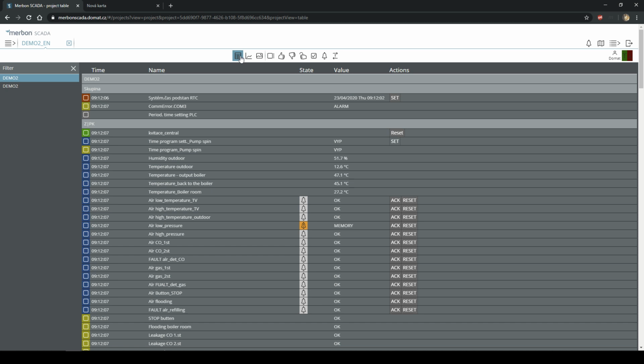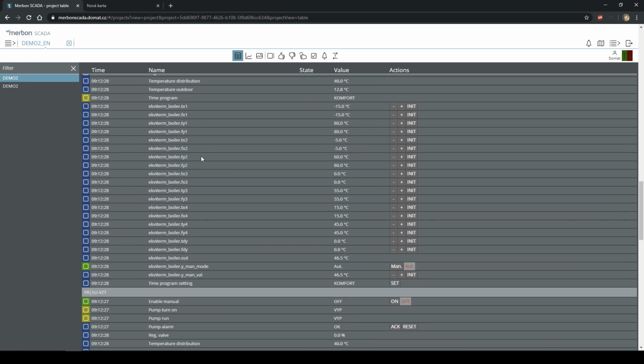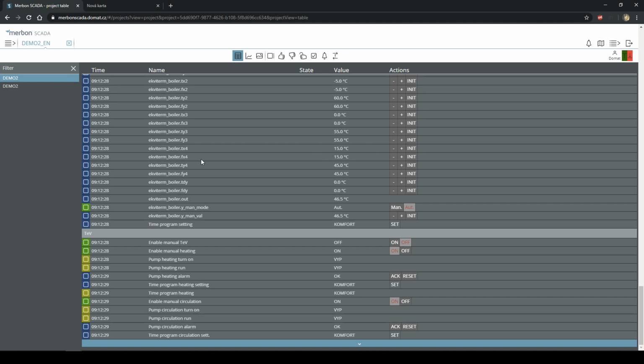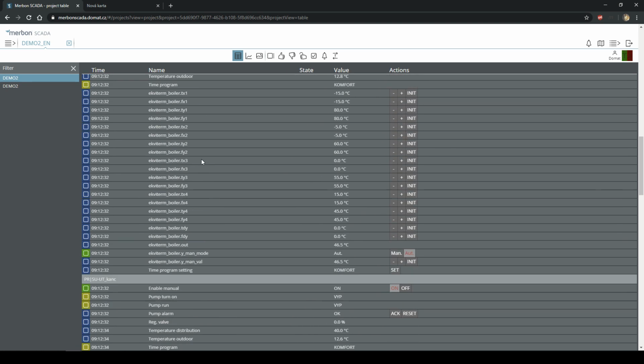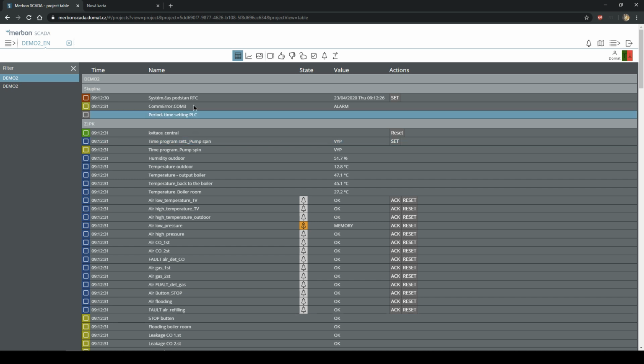These 3 icons are very important too, because they define what will be shown in this working place. So the first option will show you all the data points from the project as a table. As you can see, there are multiple data points in the table. Every project must have a table.